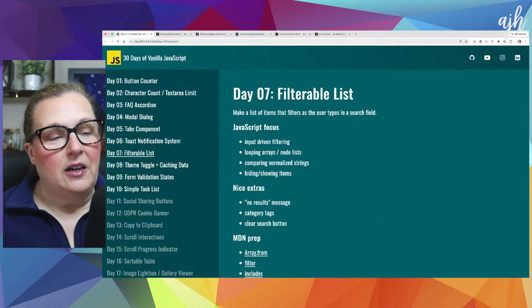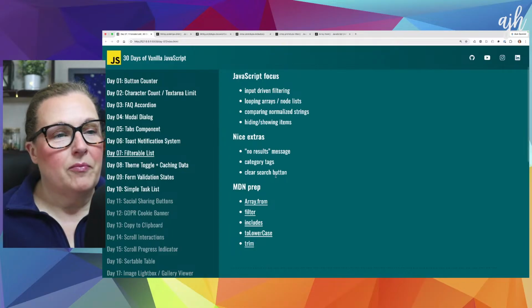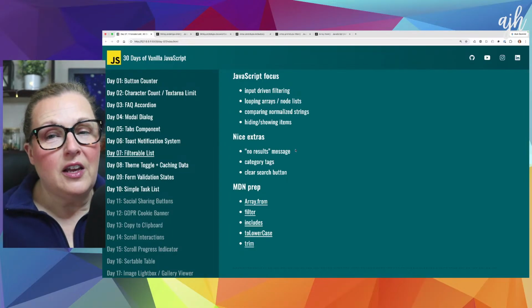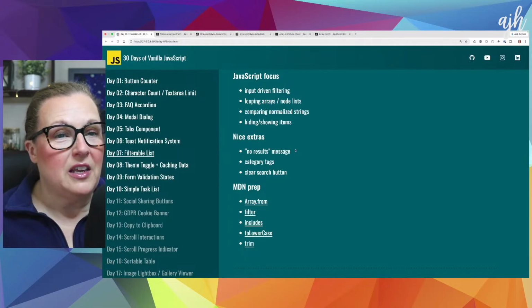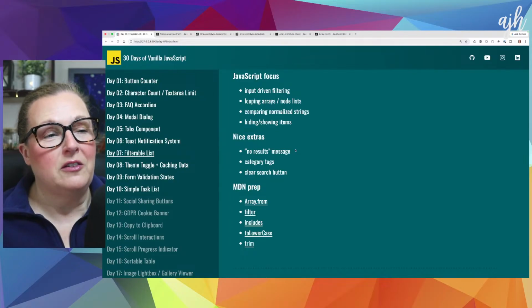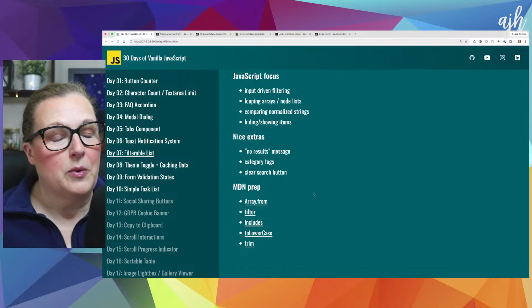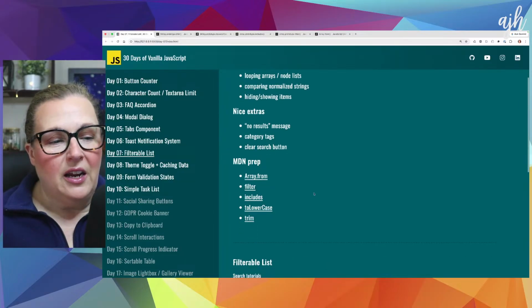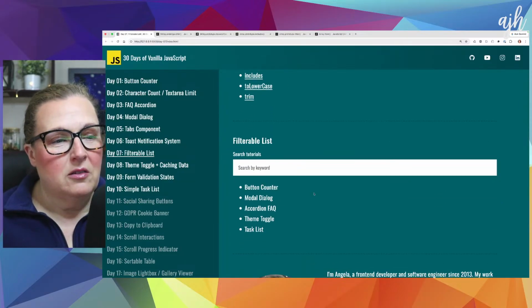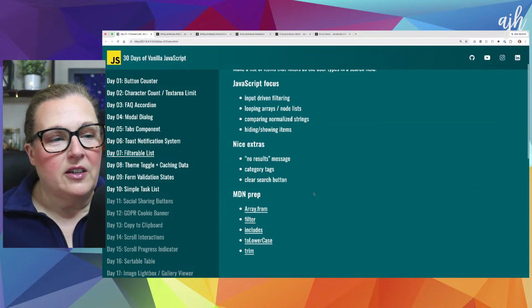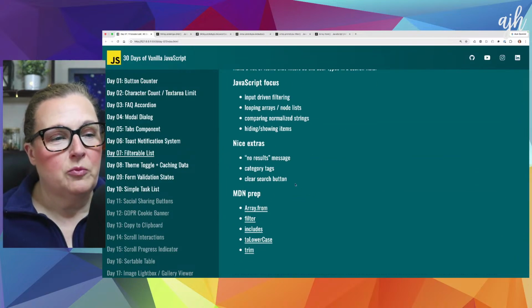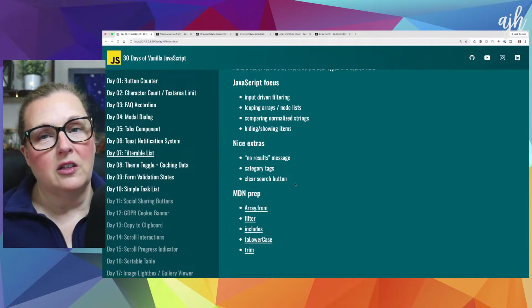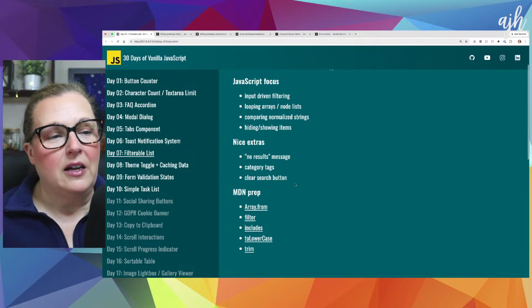Hiding and showing items. Okay, nice extras. A no results message. I feel like if we can successfully search for things, if something isn't found, we could do a no results message. That to me feels like something we could do. Category tags. I don't know what category tags means. Clear search button. I feel like we could do a reset or a clear. I feel like I can handle that.